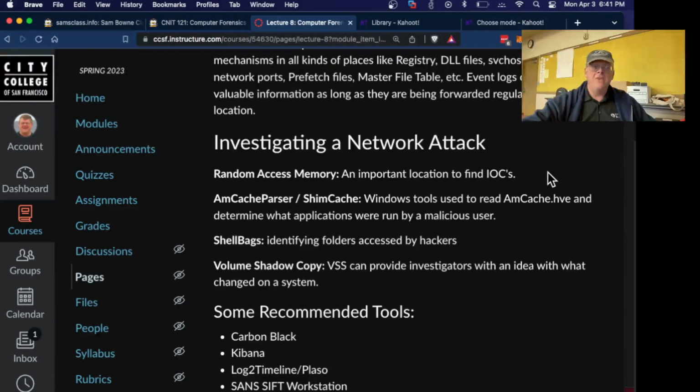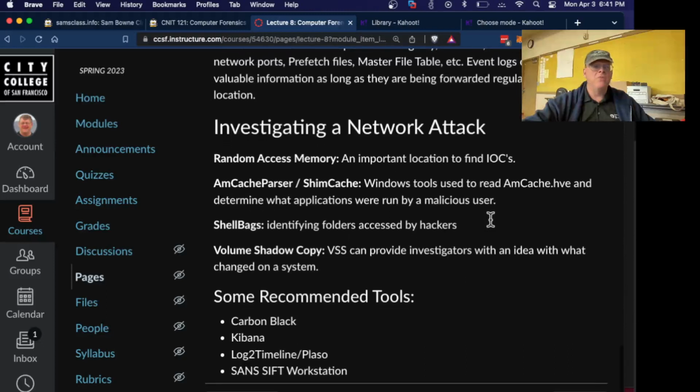So RAM, as we've done before, is an important place to find IOCs. You'll find network connections and such. The shim cache we've talked about before. This is a tool that shows what applications have been run. And shell bags identify what folders have been opened. So that gives you more trace of who's been opening what files and folders.